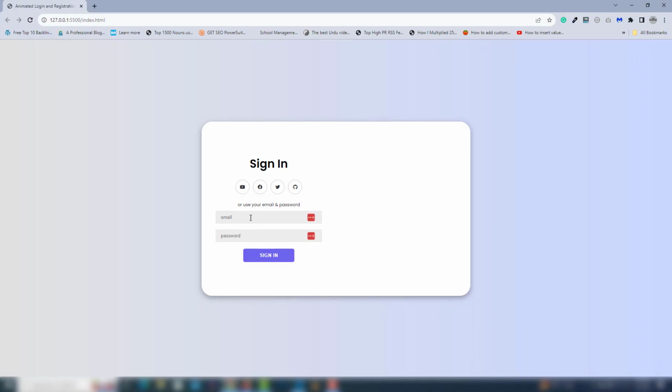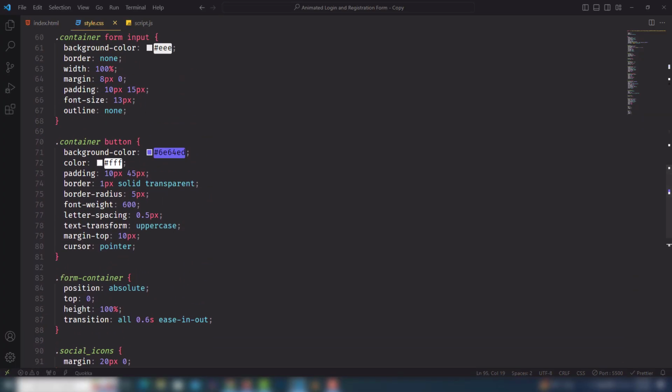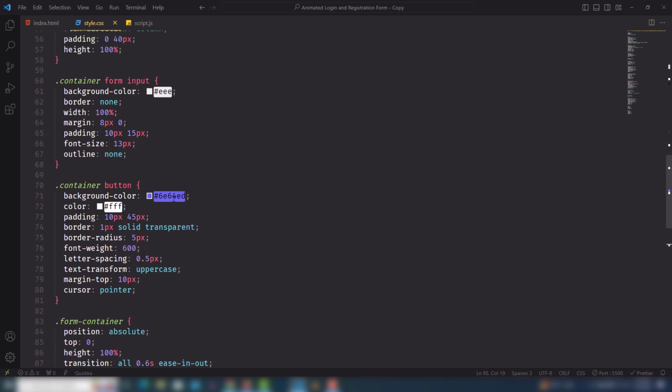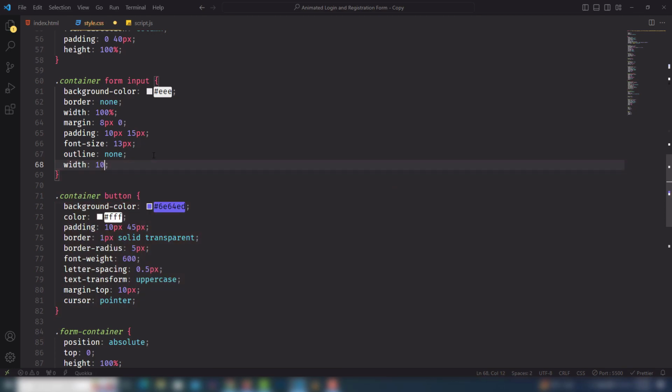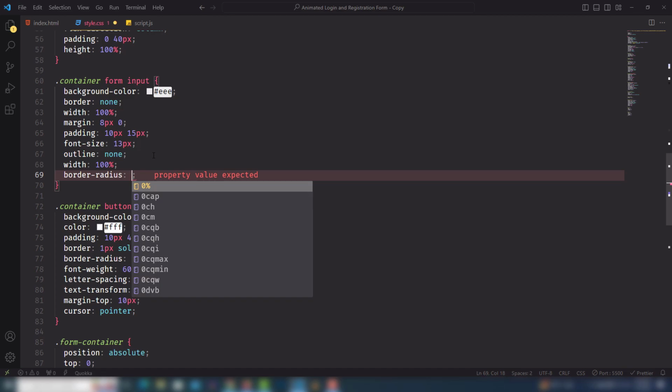And also we need to set up this one input field to add the border radius, and also I'm going to add the width as well. So I'm going to use width 100%, border radius is 8 pixel.